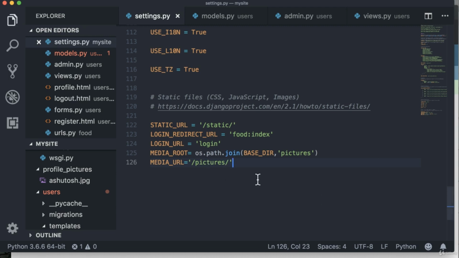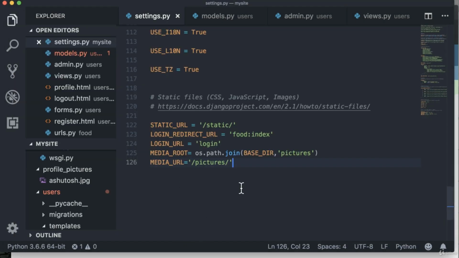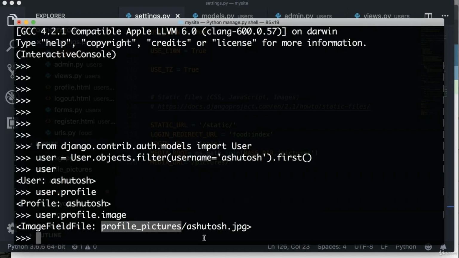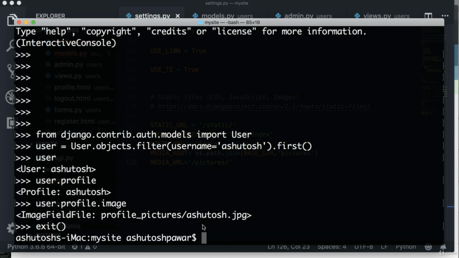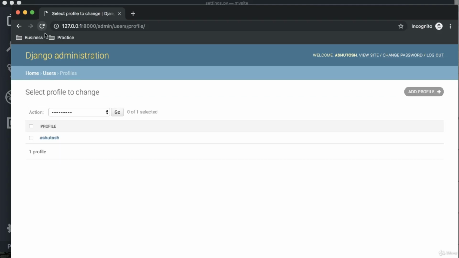Now once we go ahead and do that, the changes won't be reflected in our current user models. So if you go to the current user model, that particular image is still going to be present over here in the profile pictures directory. But now if we go ahead and start the server, so let me first exit this particular shell and then start the server by typing in python3 manage.py runserver. And now once the server is up and running, I can hit refresh.